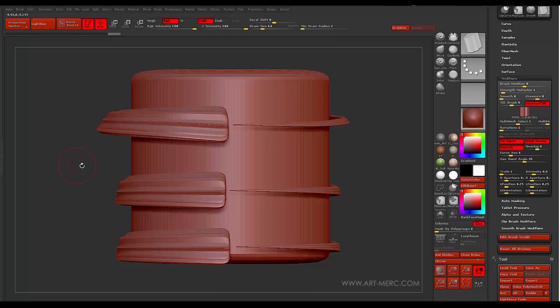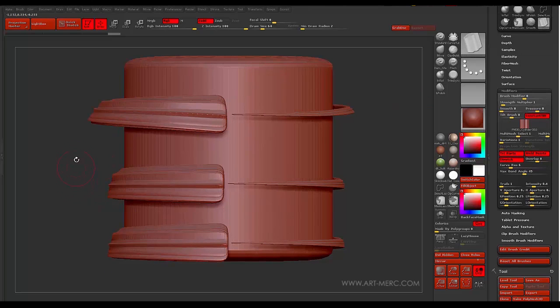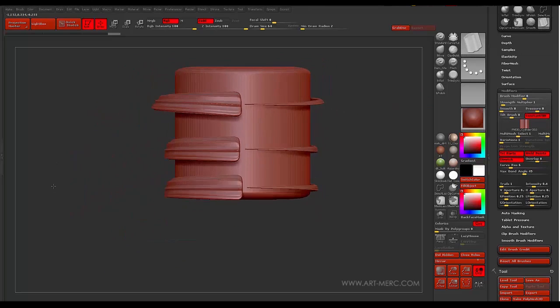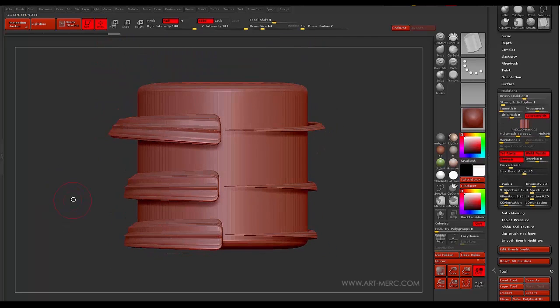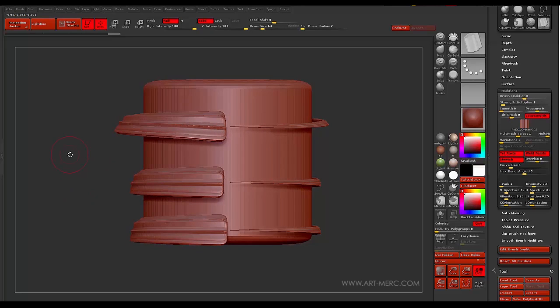Let's get to it. Okay, so when we're making a custom brush, we're going to be working mostly from basic primitives here inside of ZBrush. You can either model things in another software package, or you can use what is readily available to us right here inside of ZBrush.